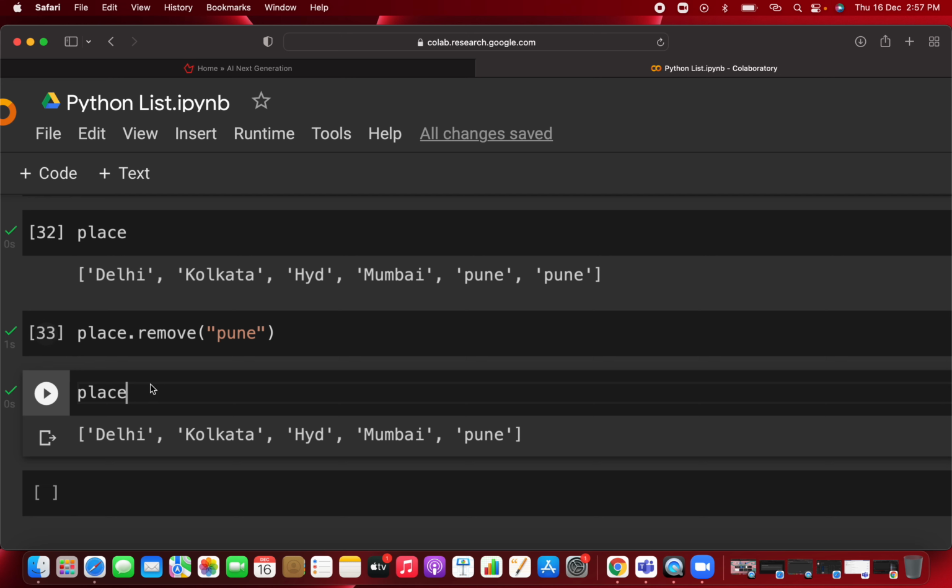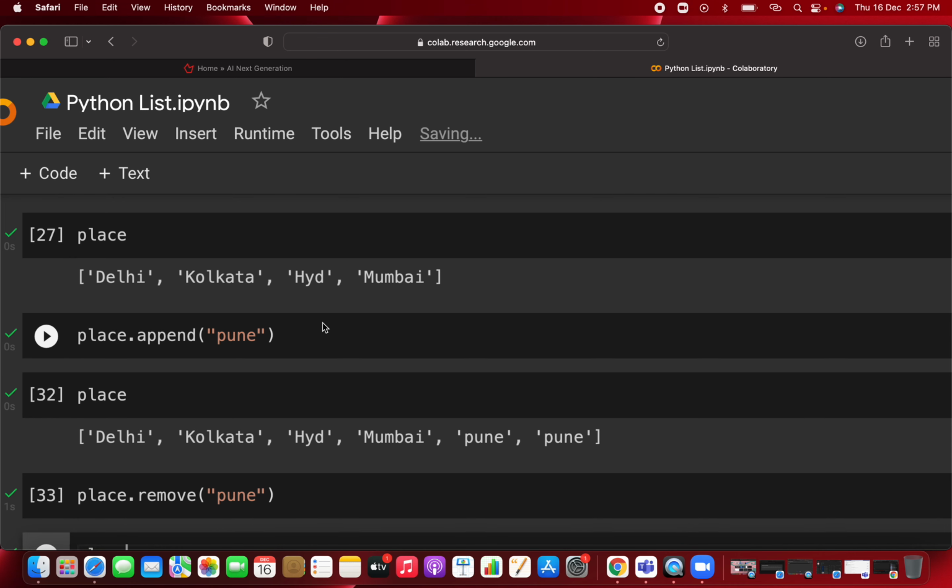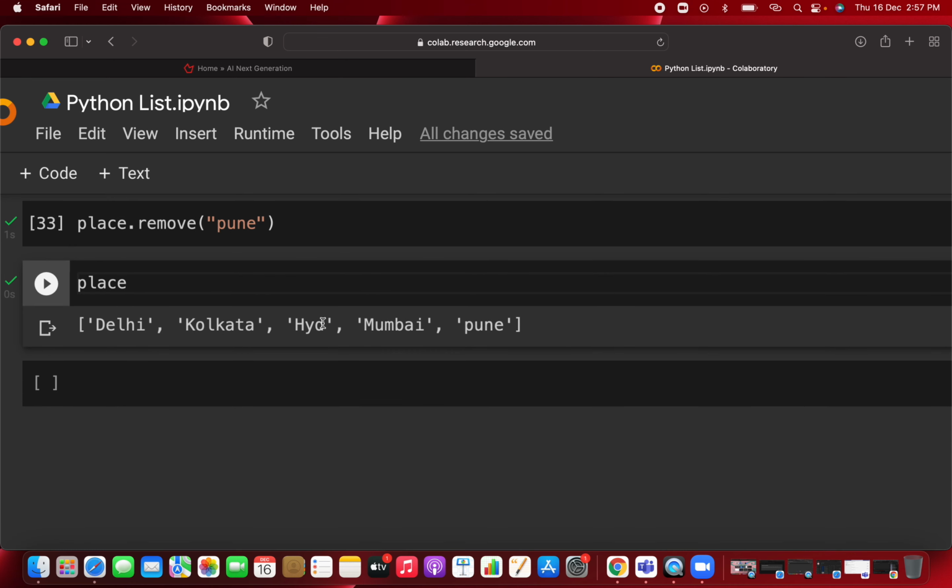If you want to remove something else, you can use the remove function. The remove function in a list is able to remove any value inside the list. The append function is able to add any value inside the list. Okay, so that is really clear to you. I don't think you have a doubt in this.